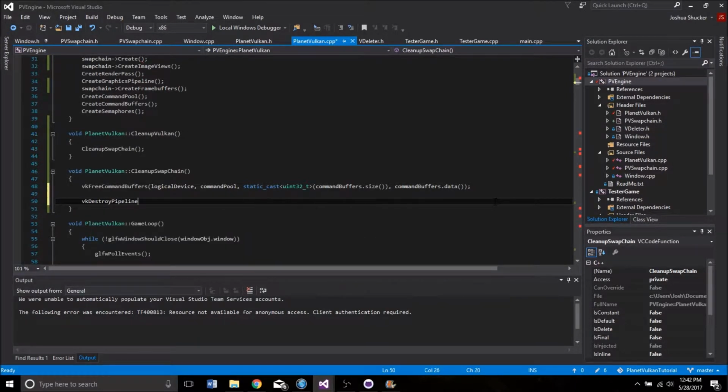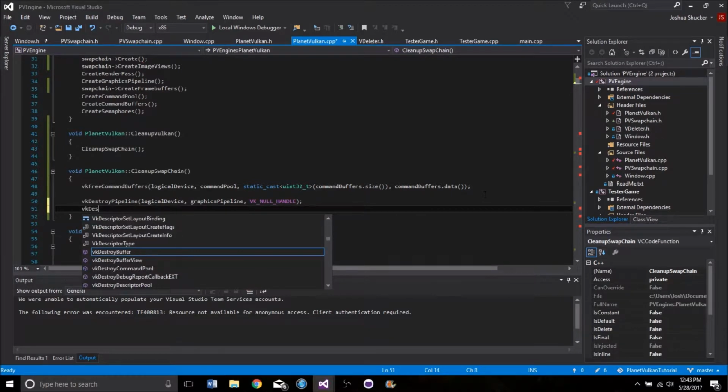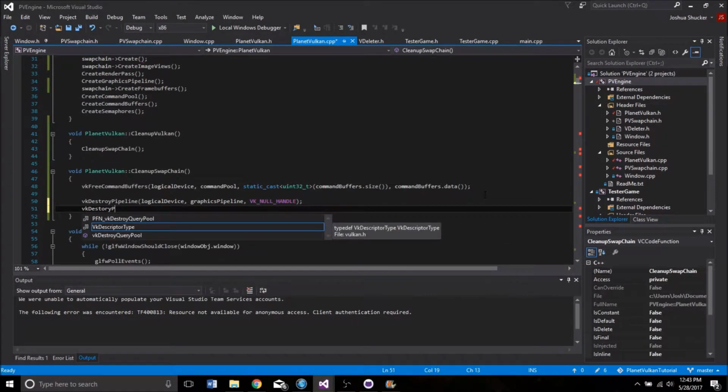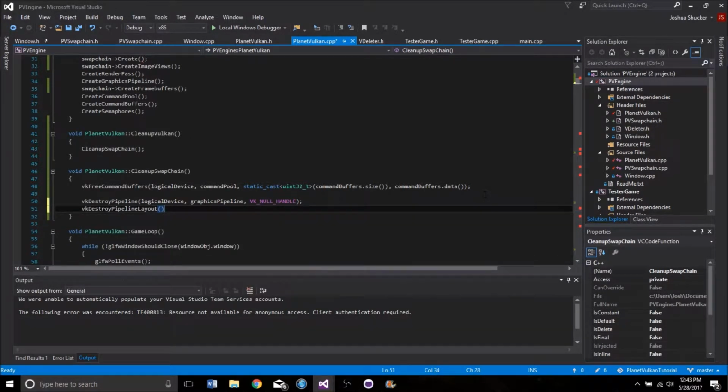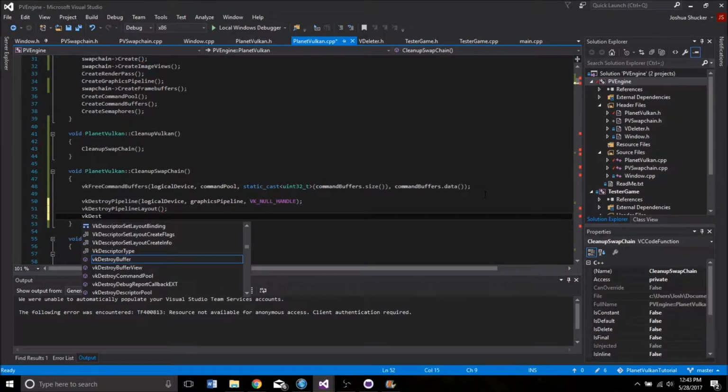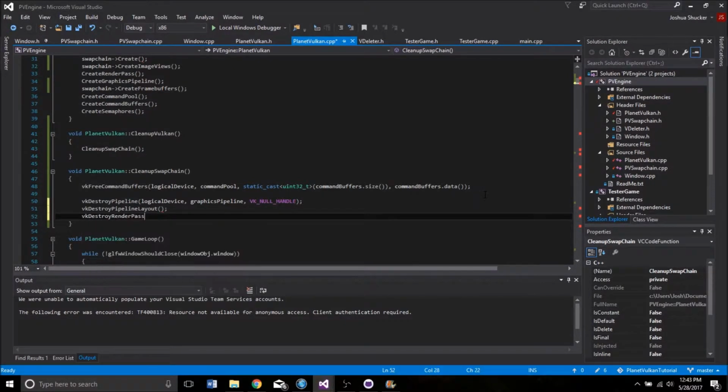pipeline. There we are. And pass in logical device, graphics pipeline, and VK_NULL_HANDLE for the pAllocator. We need one for the pipeline layout. And if I could spell, this would go a lot easier. And we need one for the render pass. So vkDestroyRenderPass. And both of those are going to have logical device.